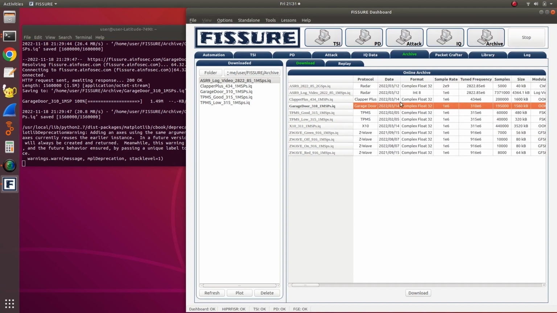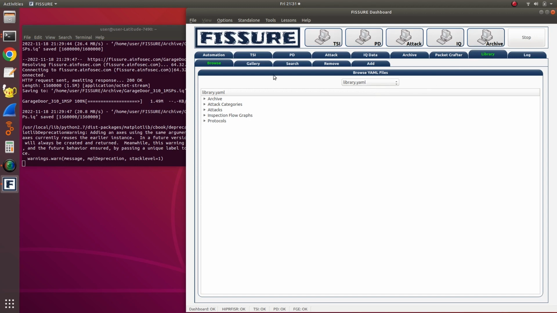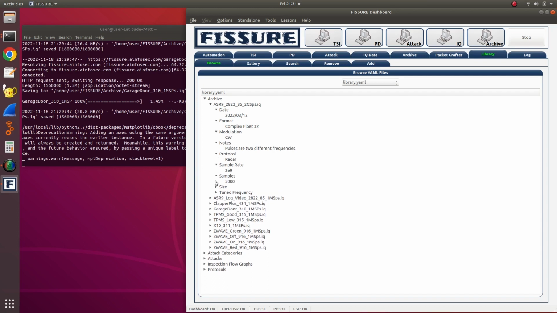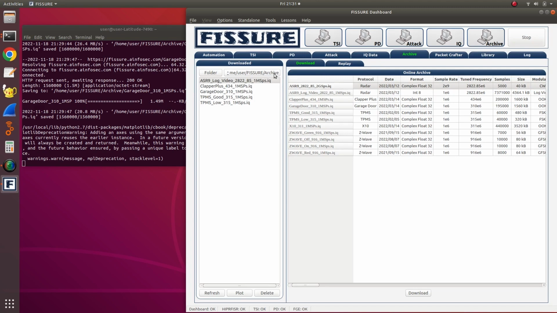Right now, each one of these is stored in a YAML file, the main library YAML file. So if you go to library, browse, you will see all those archive files. If you open up the text file, you'll see the same thing, but each file has all these fields associated with it and values. And all I need is this information, and then I put the file in a special archive folder. It's wherever these get downloaded, FISSURE/archive. You can choose where they go.